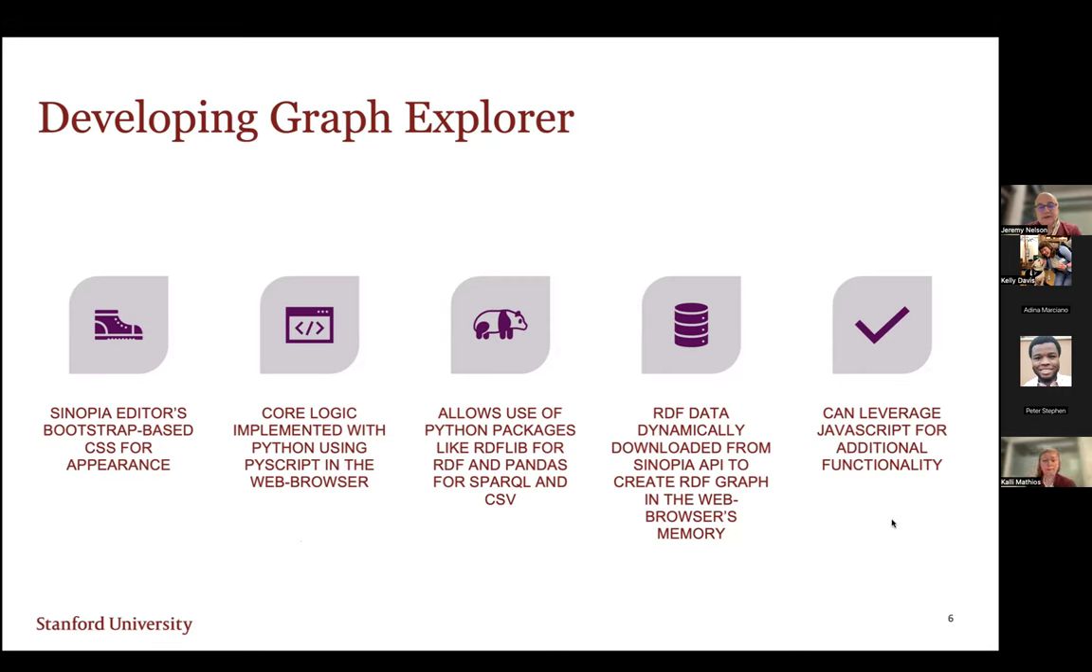RDF data is still hosted and still accessible, that you may have created or edited within the editor, and we're just using the Sinopia API to retrieve that RDF dynamically and load it within your web browser. And then from there, we create an RDF graph, and that allows you to run your SPARQL queries and do what you'd like to do within your local web browser.